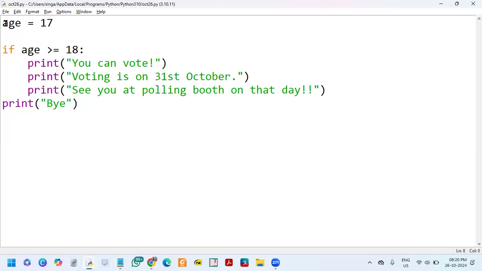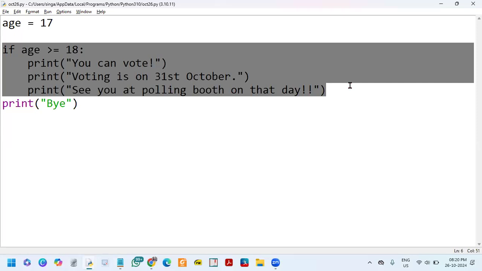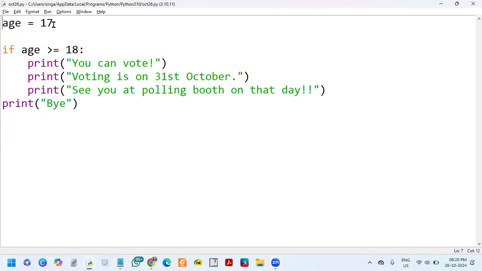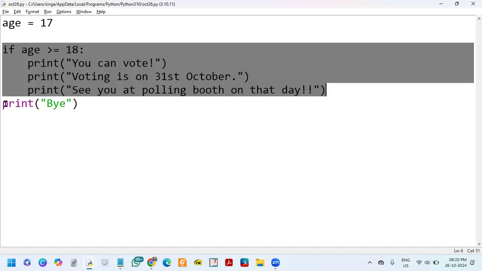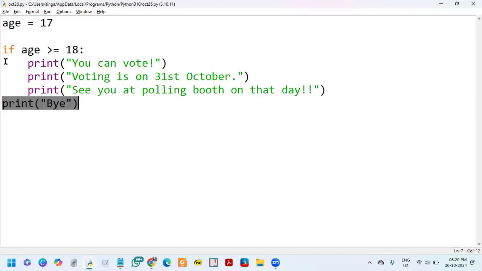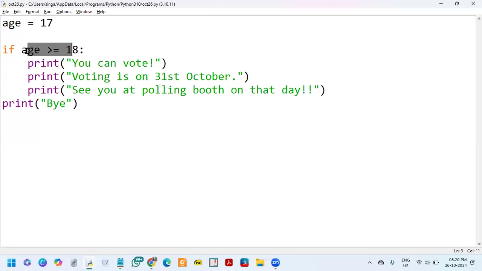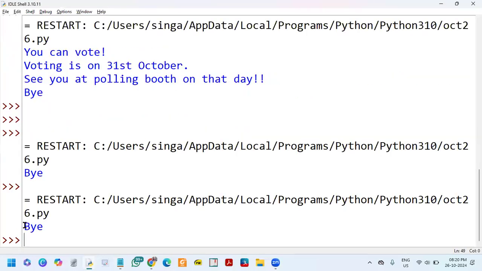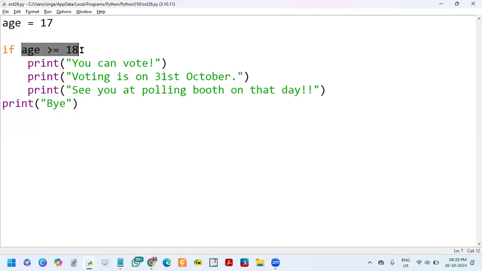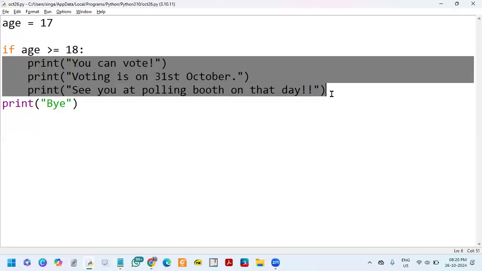Okay. So there are three parts here. Age is equal to 17 is one statement. And the if construct is one construct. And print bye is another statement. So there is a statement, there is a construct, and after the construct, there is another statement. But within the construct, there are three statements. So the statements under the construct will only execute when the Boolean expression is true. When the Boolean expression is false, it won't execute. Now, if I execute this, it only executes bye, because this is false. It won't execute the statements under it.